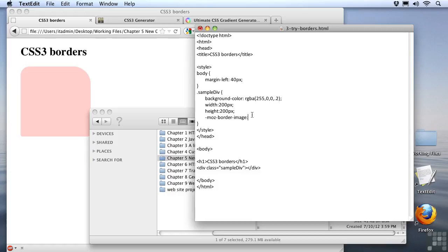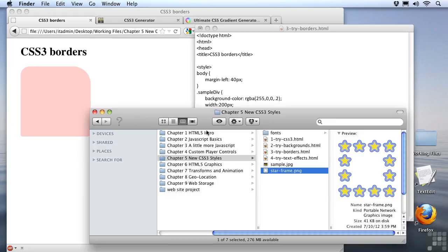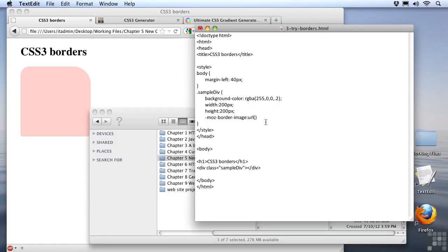I'll start it off with URL, and we're going to add some parentheses. I'll go ahead and close the parentheses right now, and inside the parentheses, we simply add the path to the source that we want to use, which is our image. Now, our image is sitting in the same folder as our file, so we'll just call out star-frame.png. Now, notice one nice thing about the URL is that we don't have to use quotes around each one of the names of our elements. So it's just one less thing to type and clutter up our pages.